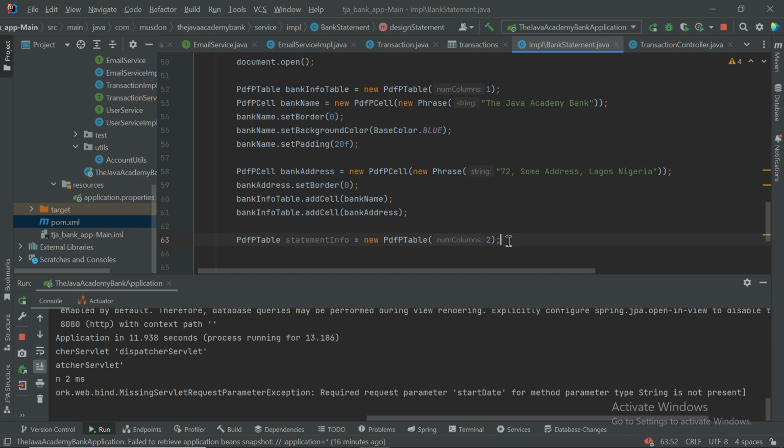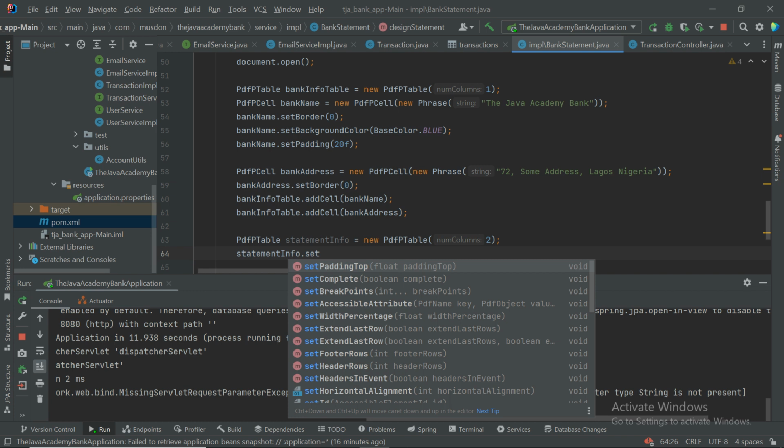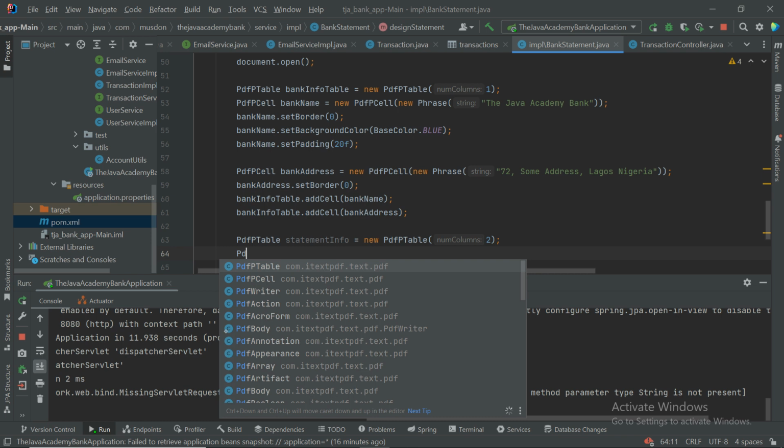Okay, so having done this here, I think the next thing I would want to do would be the statement info dot maybe add set padding. Okay, I can leave this, then we'll see how it goes. If we need further formatting, we'll see it. Okay, so these are statement info, and then inside this table, I'm going to have some cells.